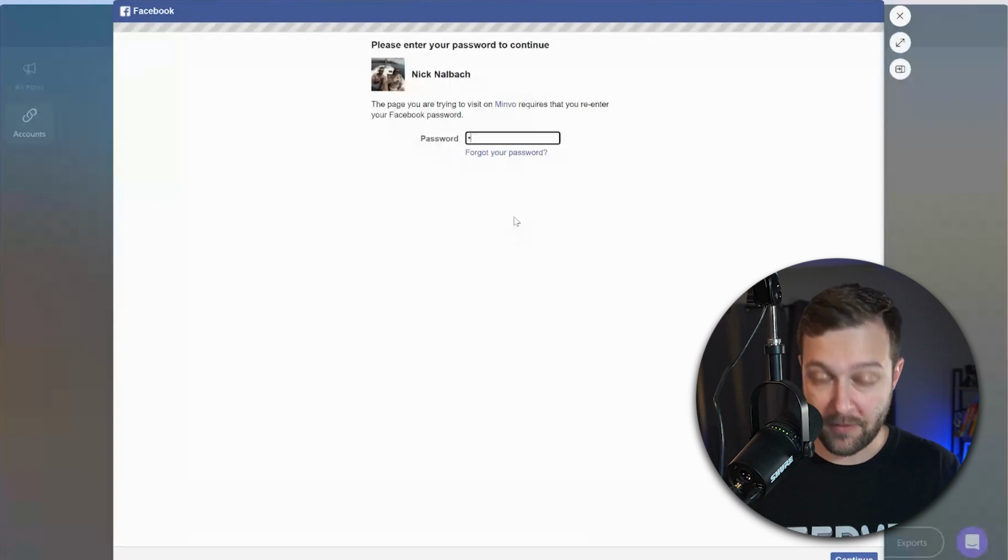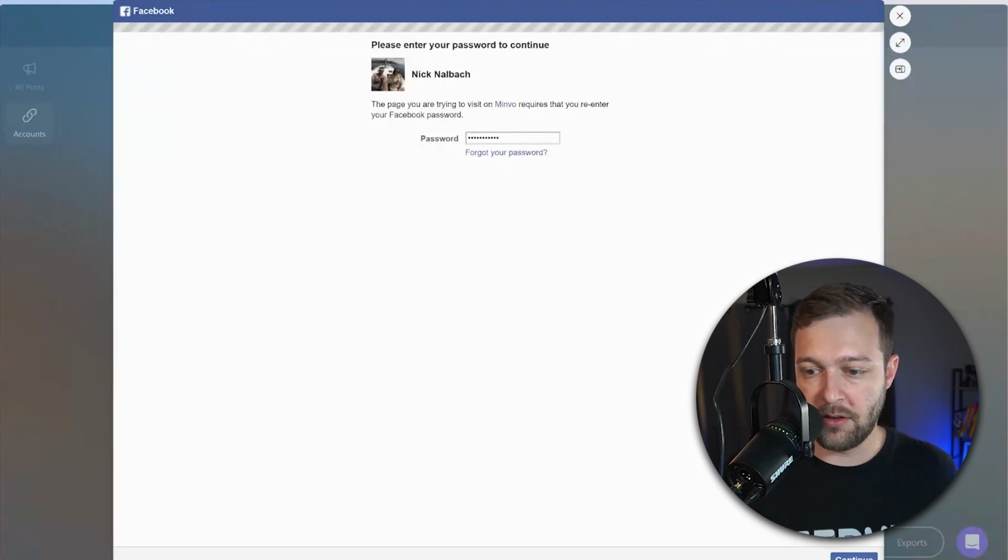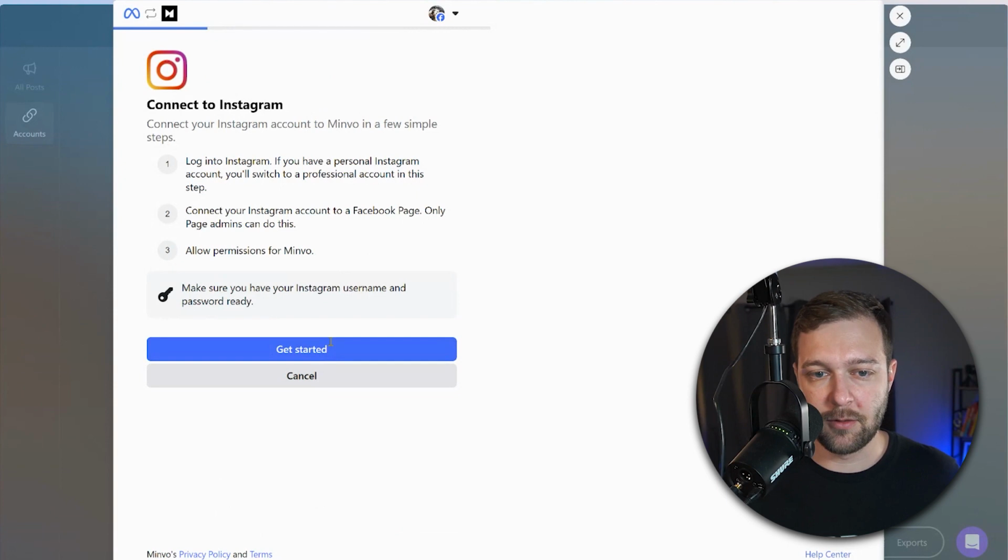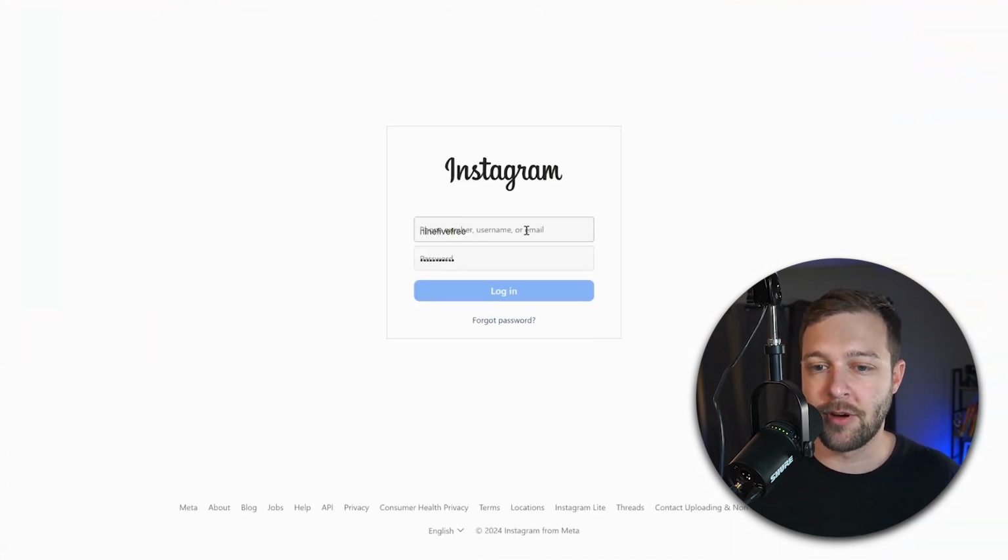You'll be directed to Facebook to put in your passwords. Continue as you. Then we'll click Get Started. And now it's going to take us to Instagram to log in. So we're going to put in our Instagram information, click Login.